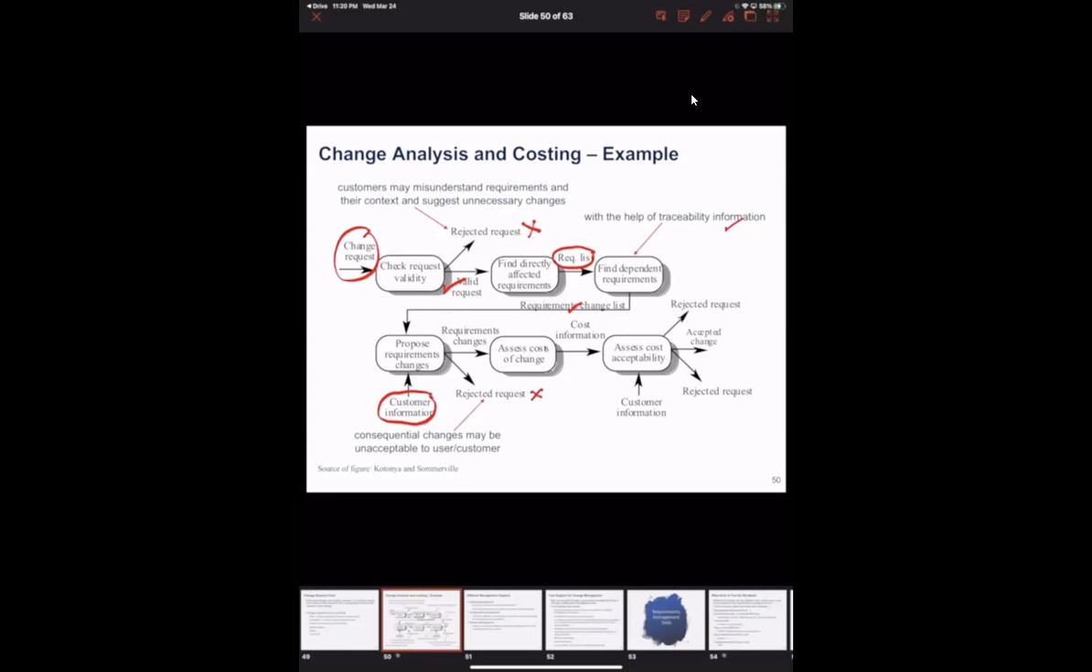The request could be denied at this point because consequential changes may be unacceptable to even the users and customers that created the need for the request. If we are going to implement those changes in the requirements, we now need to assess the costs of such a change, which would be done by extracting cost information. Then you need to assess the cost acceptability, also with the involvement of customer information. At this point, you need to do a lot of negotiation with the customers. So you could reject the request, or you could accept the change.